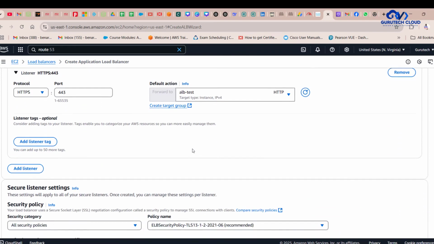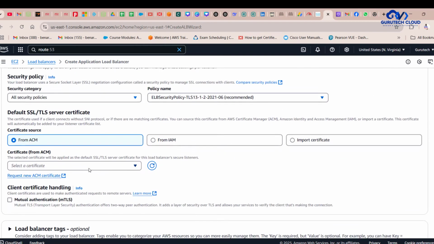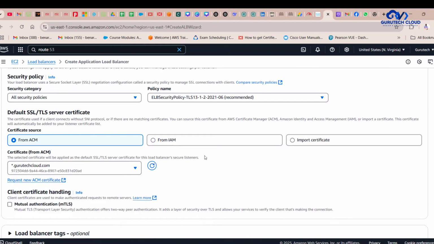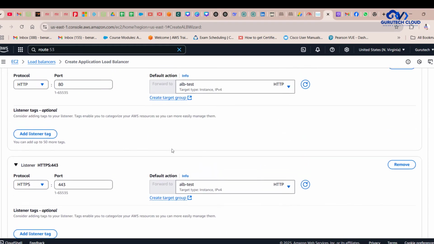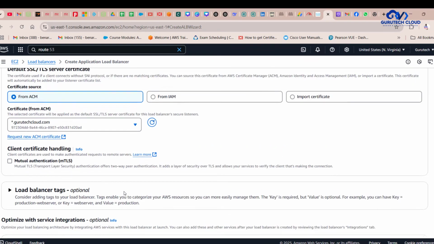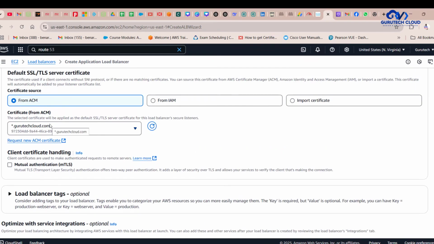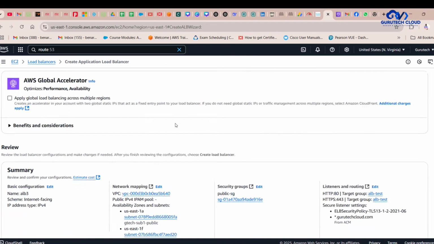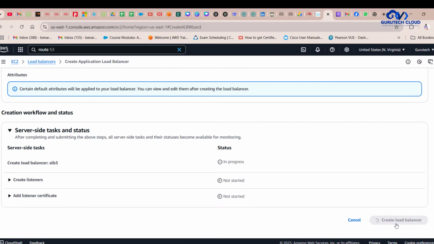So we just scroll down and include the certificate. Remember, you cannot deploy an HTTPS listener if you do not have an ACM certificate or just a certificate in your AWS account. Ensure you have one before you deploy the HTTPS listener. And just create.